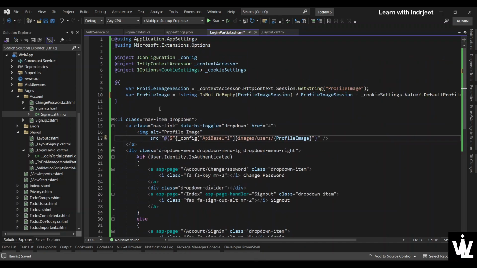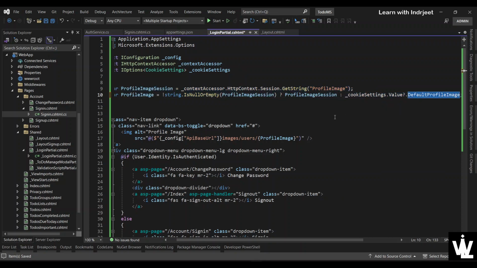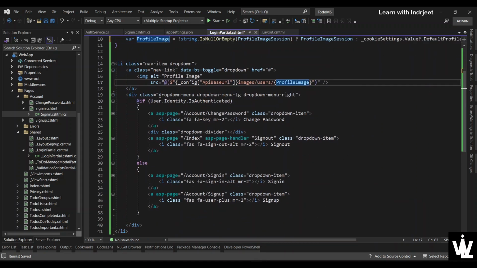Okay, so in this line we are getting the profile image name from the session variable. If that is not null, we are setting the default profile image name to the profile image, and then it will be shown.